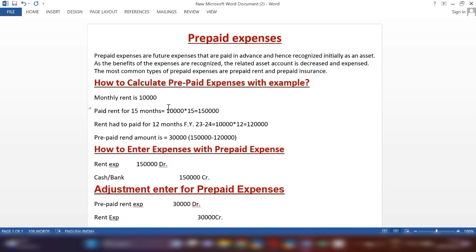Month wise rent expense is 10,000 and we had paid 15 months, 1.5 lakh, but we should have paid 1.2 lakh. We had paid 1.5 lakh, so 30,000 we have paid in advance. This would be our prepaid rent expenses. So this is how you can calculate any prepaid expenses. Follow the same method and you can calculate.